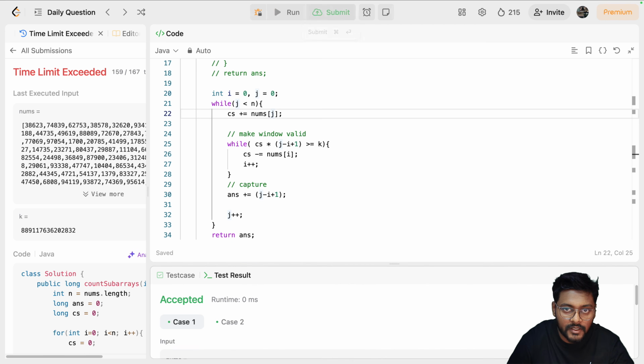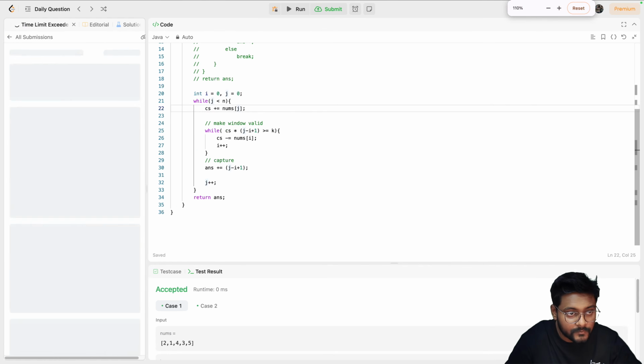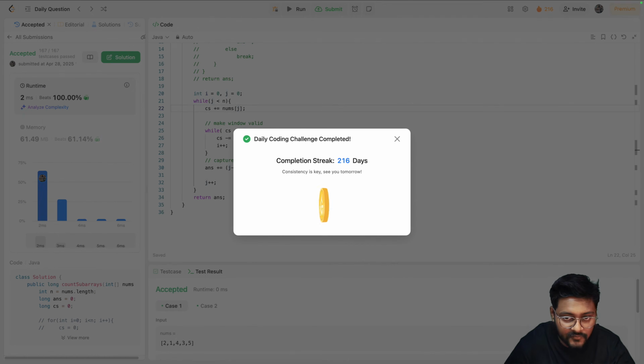Let me submit again. I'm submitting this sliding window approach now. And now this is 100% faster. Beats 100% of Java solutions.